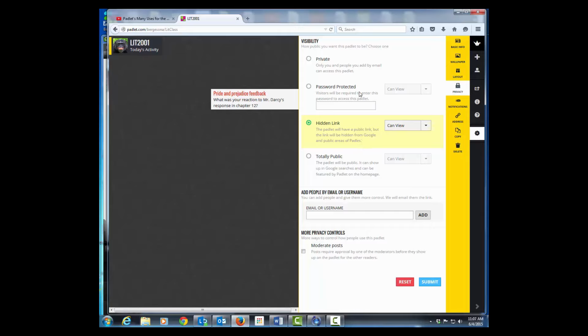Also, I'll mention that in these options, you can change the user's availability as well. So I'd like them to be able to write in when they use this tool. So I'll use that. You can add people through email or username, or you can just give them the link. And then you can also moderate posts if you're afraid you might have students that are going to post some wild stuff before you're able to check it. You can do this so you approve everything that goes on there. I'm going to leave it open for this purpose, and then you submit. Changes are made.